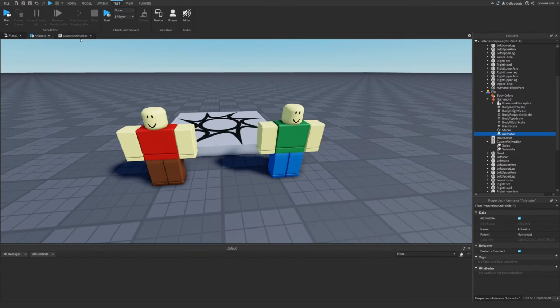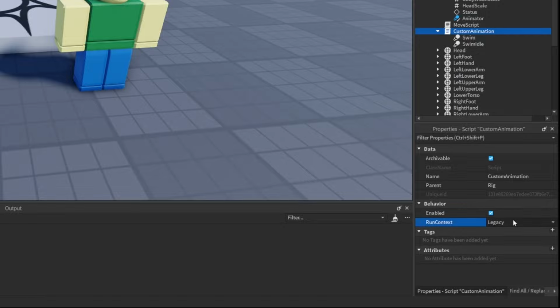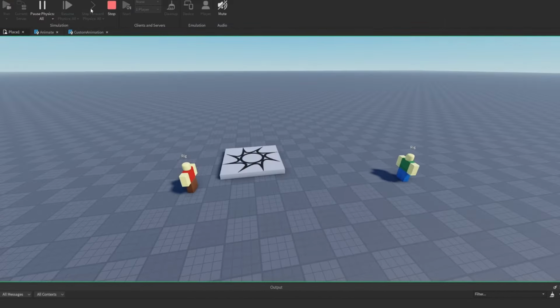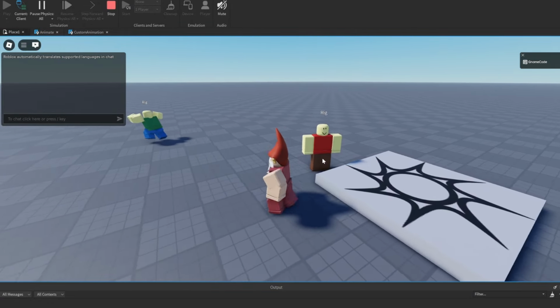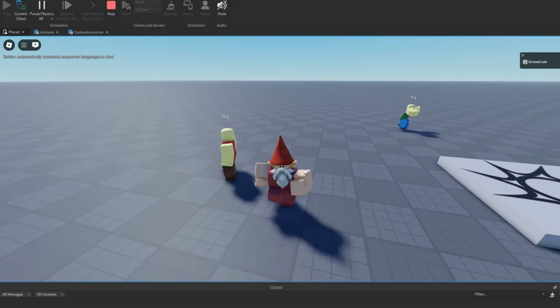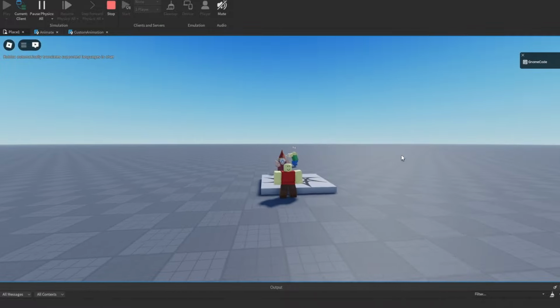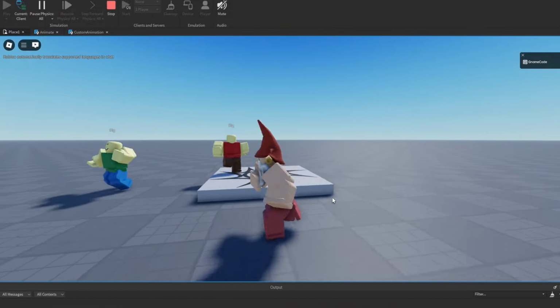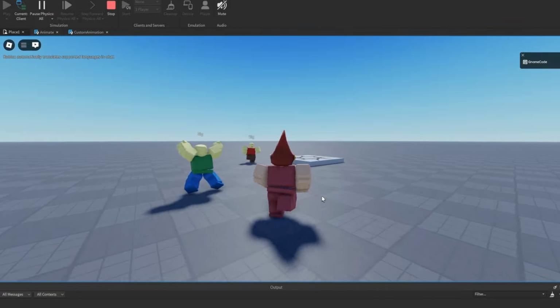Now again, I'm still using it on the server, so I probably want to select the script and change the run context to client. And so now if I hit run, neither of them will be animated. But if I hit play, we're going to see two... There we go. He got a little stuck there. But we see two animated NPCs. One that's using the exact same script as my character, and then another rather funky one doing some swimming.